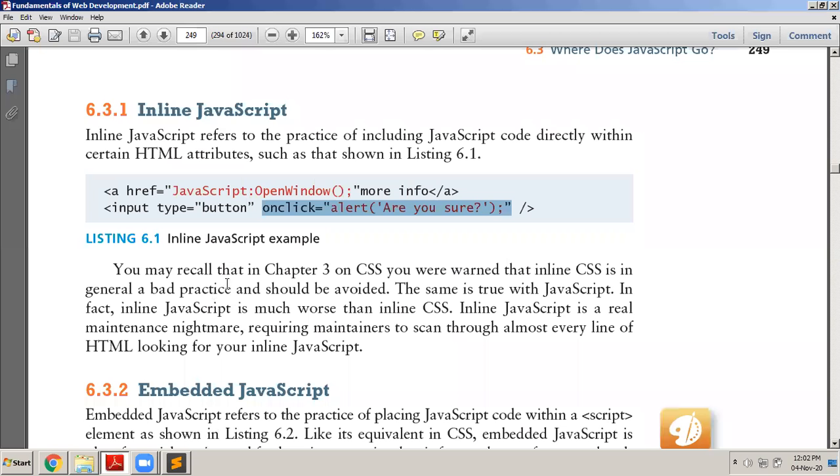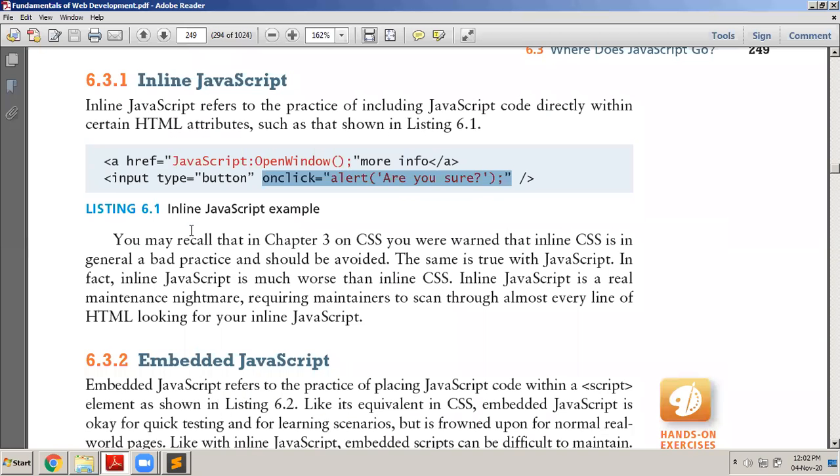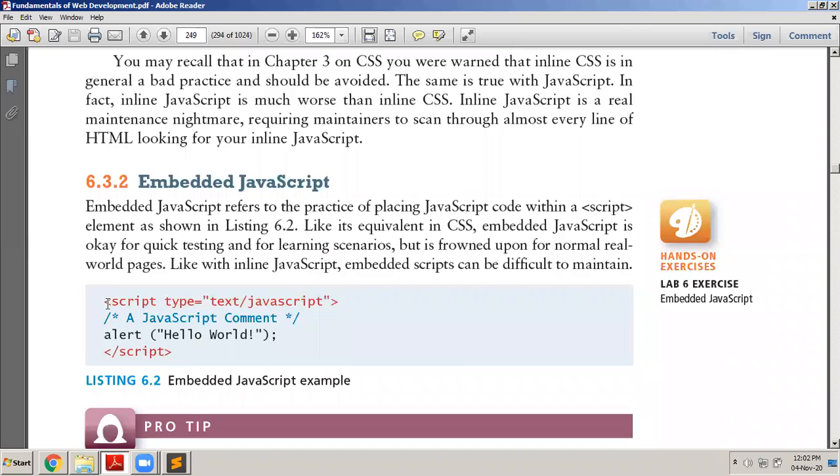I will explain to you the other ways of embedding JavaScript in the next class. When we put JavaScript in the script tag, it is called embedded. We will be doing that in the next class.